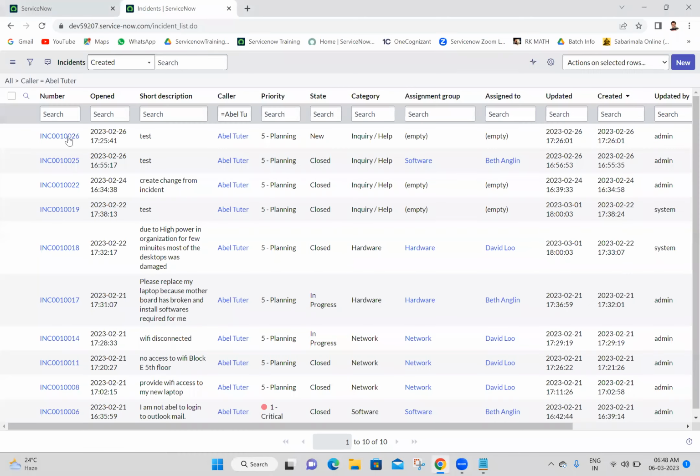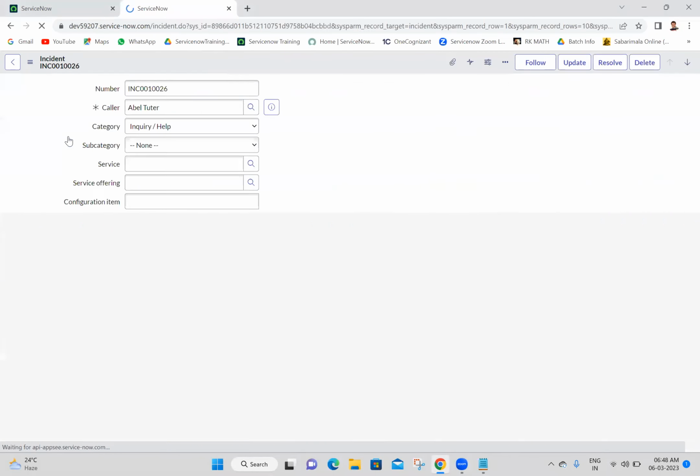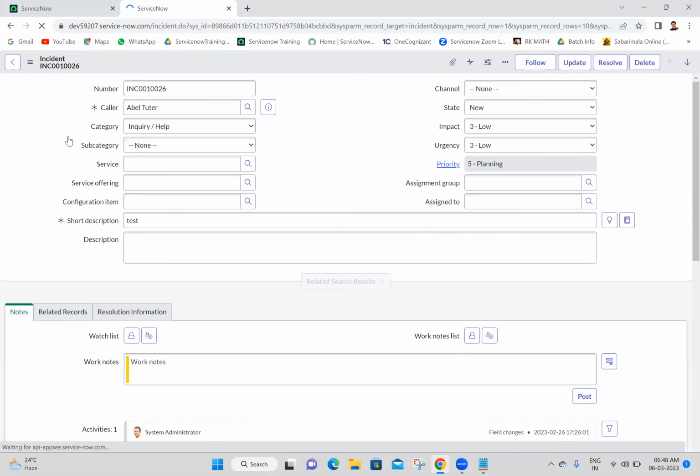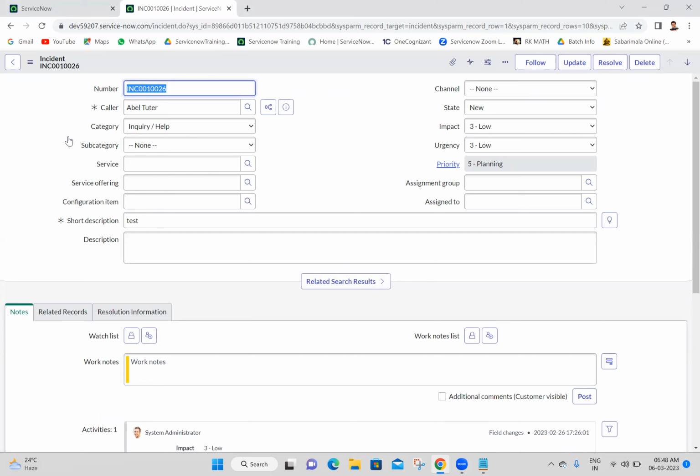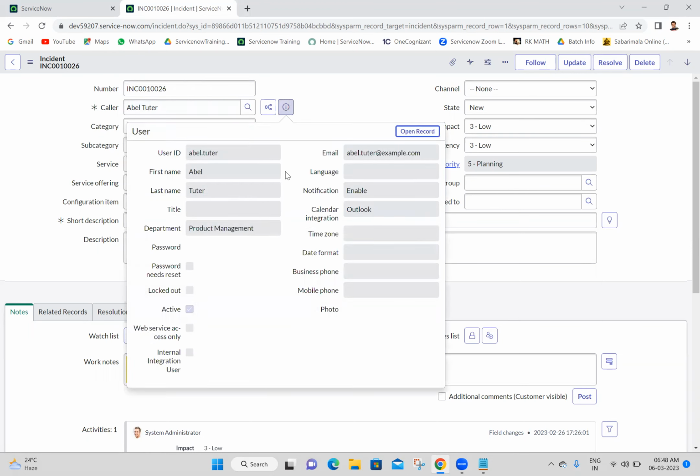Okay, so for example, I'm going to the incident table. Now you can see we have the caller field, that is the reference. Now I'm clicking on open record here. If you want to get only this caller information, maybe the caller's email ID, caller.email, that is single dot walking. Caller.email, we will get the email address. Caller.notification, we will get notification information. Caller.first_name, caller.last_name, whatever you want.